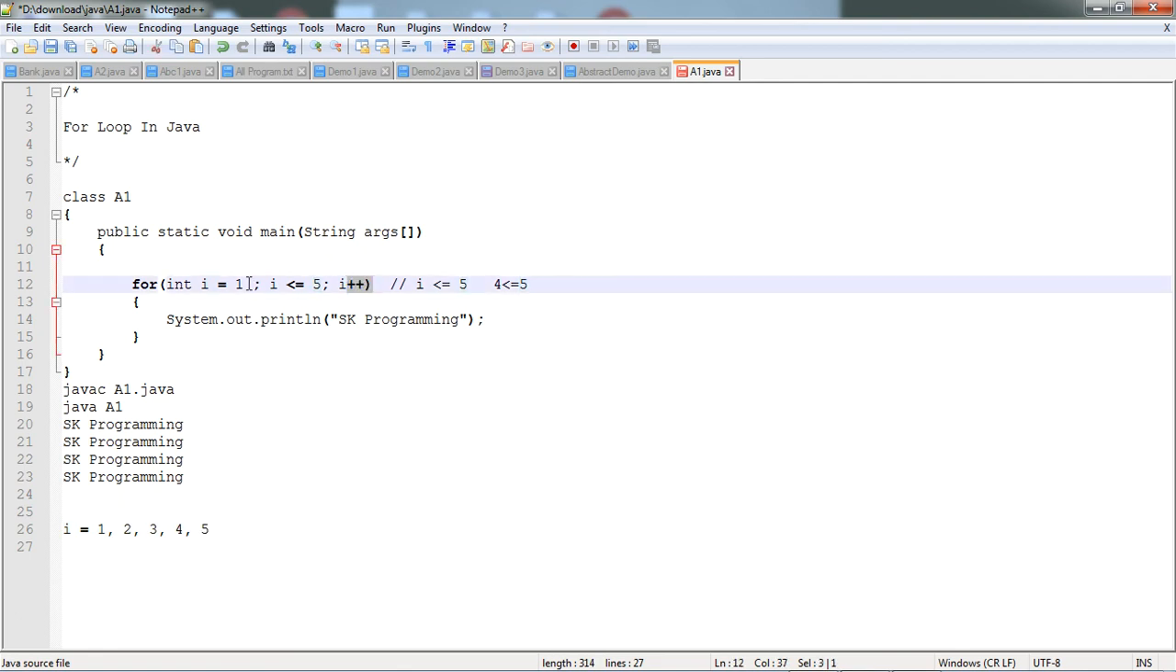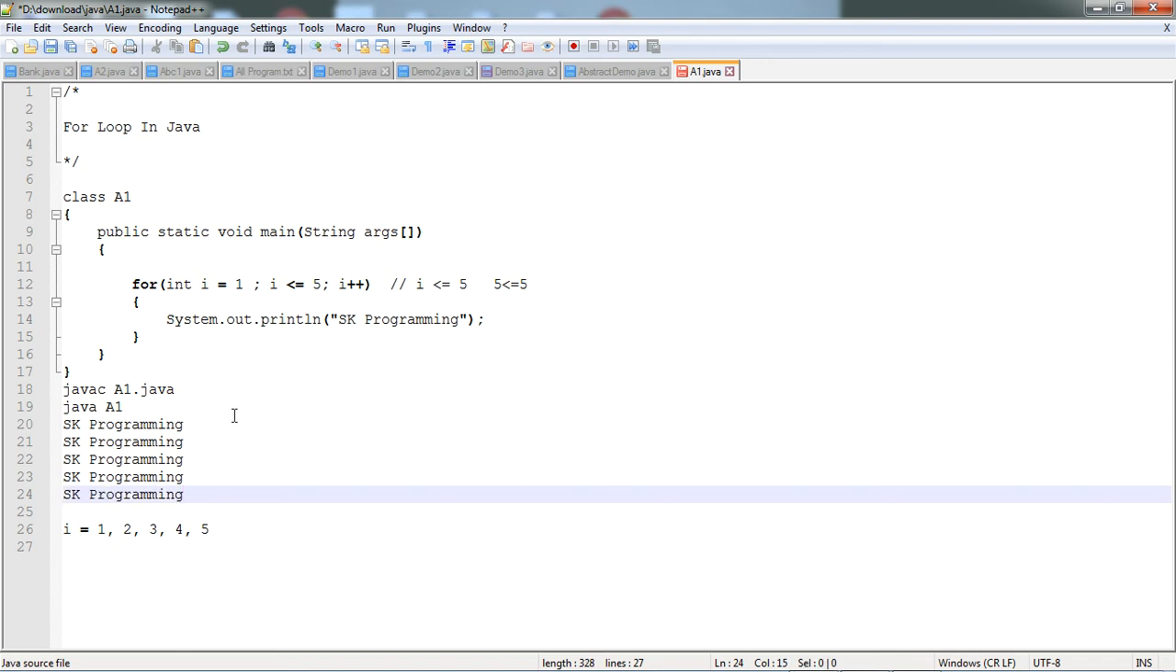After the increment, it checks the condition once again. I less than equal to 5. What is the value of I? 5. So 5 less than equal to 5. The condition is true. If the condition is true, then it executes the body of the loop. Once again it prints SQL programming.